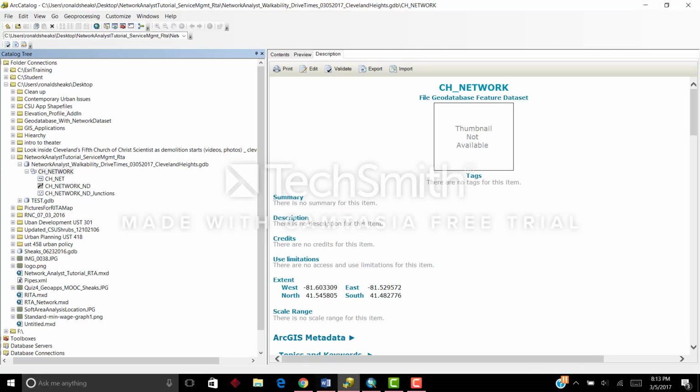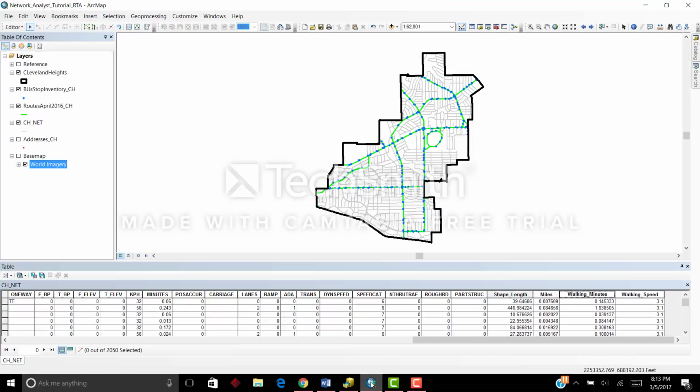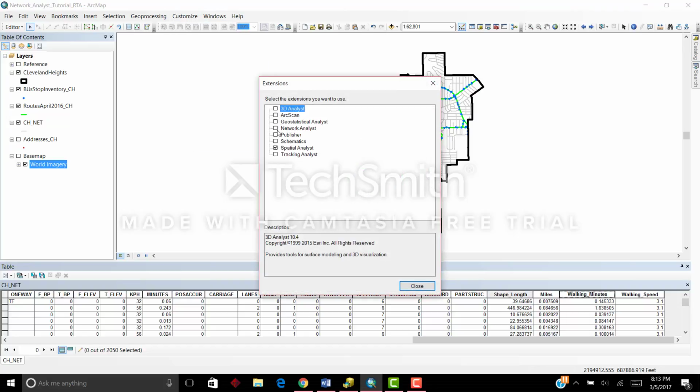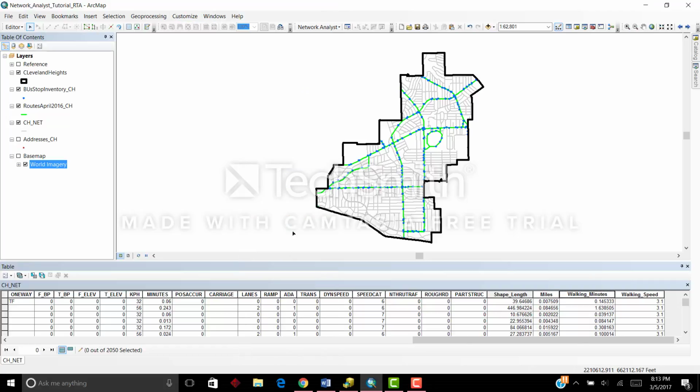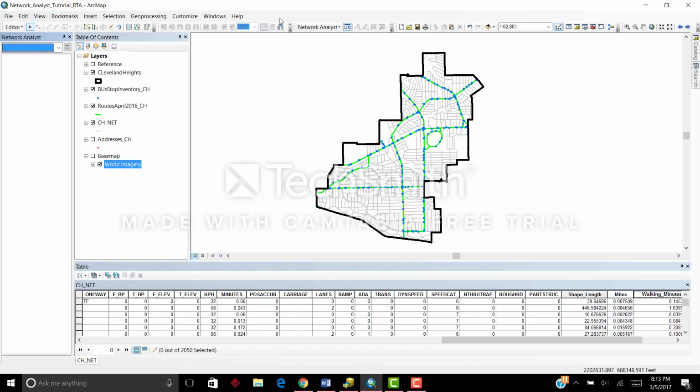So from here, you want to go back into ArcMap and make sure that you go to customize, extensions, and make sure that you have your Network Analyst turned on. Close this window, go back to customize, toolbars, turn on Network Analyst, and then basically if you wanted to just do a Walkshed analysis, what happened? Open up your Network Analyst window. Basically, you have to add the network data set before you can create the analysis.